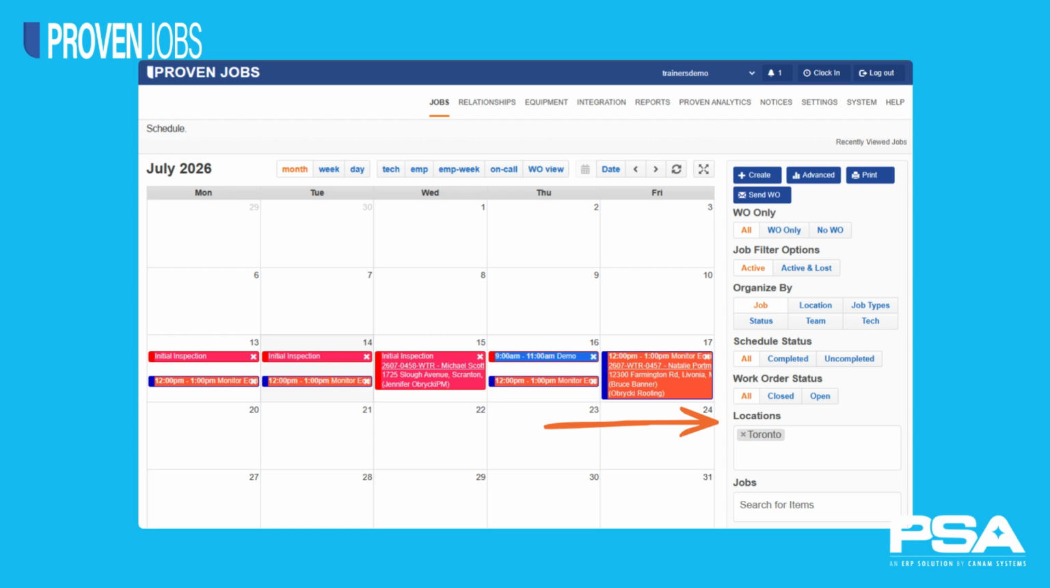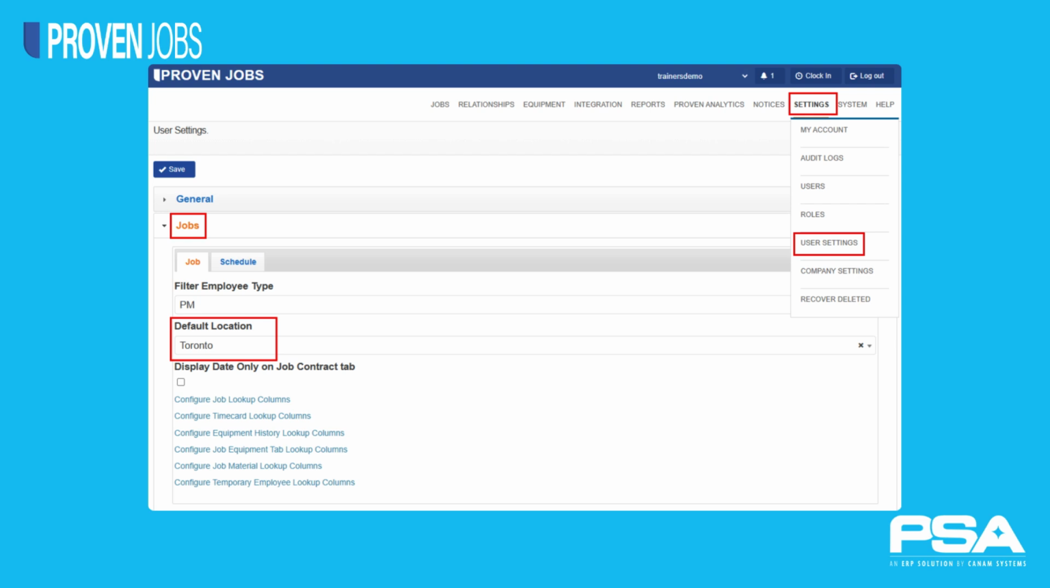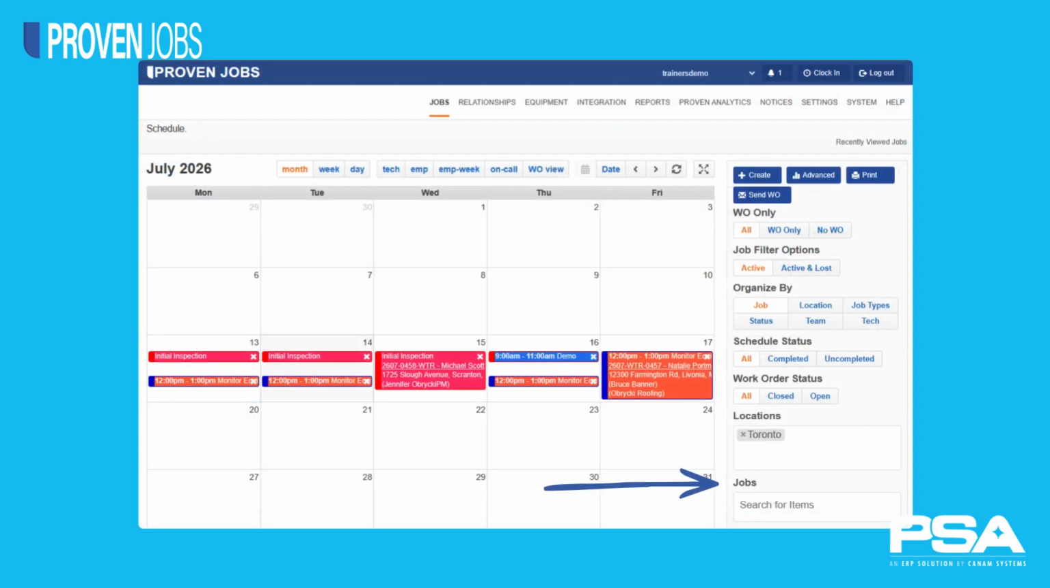The Locations filter allows the user to display scheduled events based on the location assigned to the job file. A default location can be selected within User Settings. Under Jobs, choose the default location from the drop-down list. The Jobs filter allows the user to display scheduled events for a specific job or for multiple selected jobs.